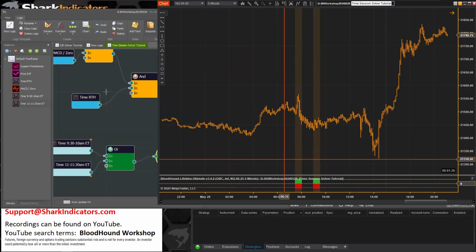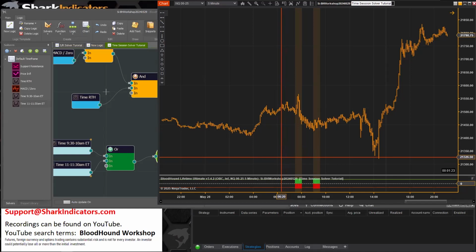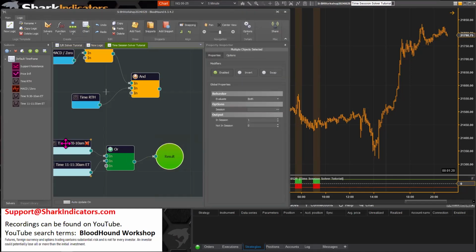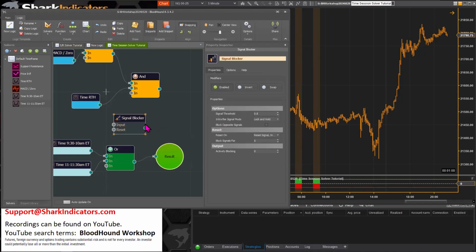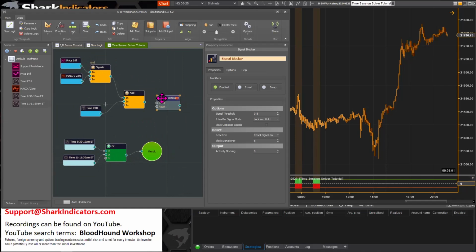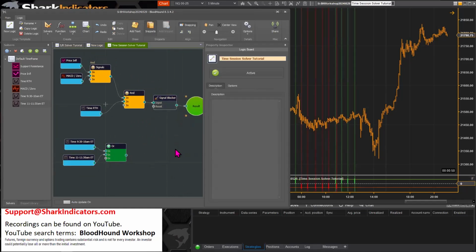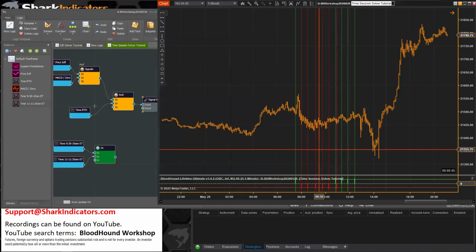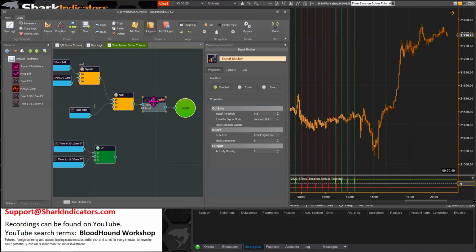And so sometimes you might need to use a time session solver to reset something like a signal blocker, right? A function node. So let's see here. Let's see if I can come up with some kind of example here. So let's say you only wanted to get the first signal during the day. So with this signal blocker, let's see. It's doing a little math in my head here.